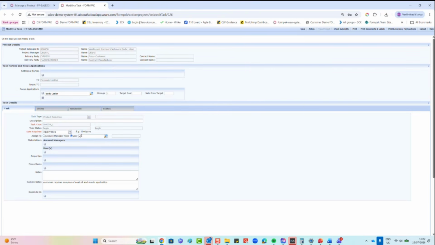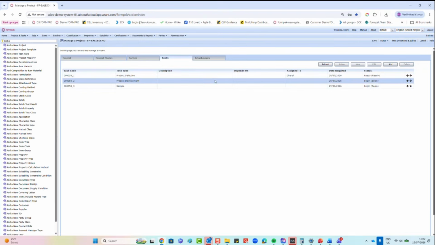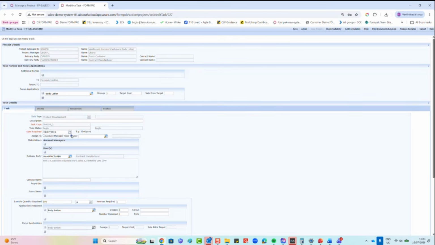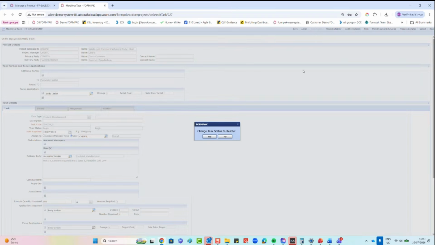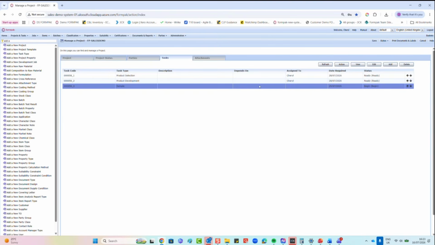So if I go into the first one and I click Edit, and then I assign it to me, okay, change the status to ready. So we've assigned this task. So product selection would usually be completed by or assigned to the evaluator. And then the next task, product development, I'm going to assign this to me. So this would usually be a flavorist or a perfumer or an analyst.